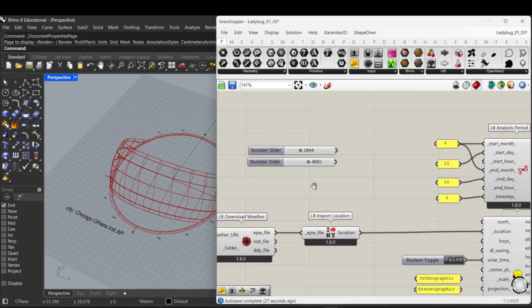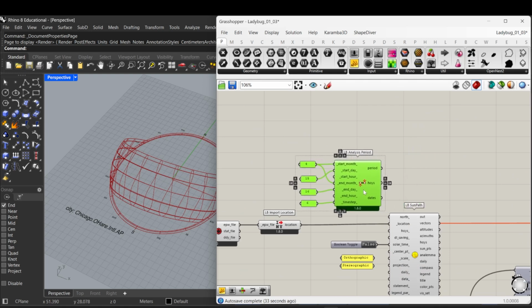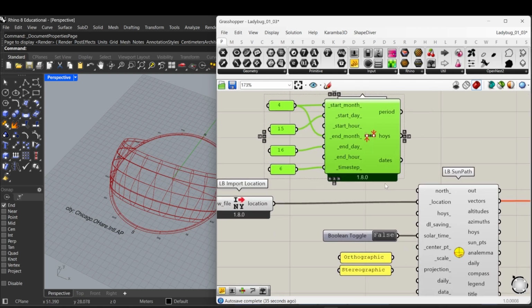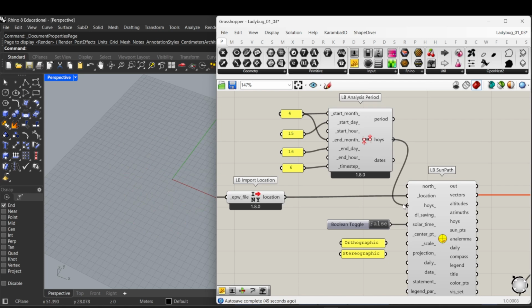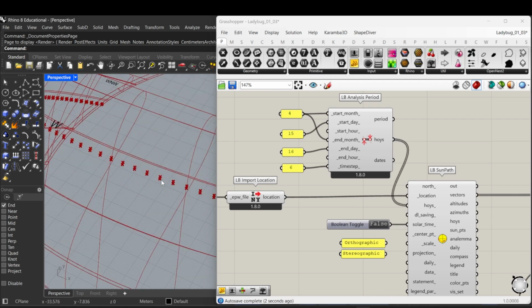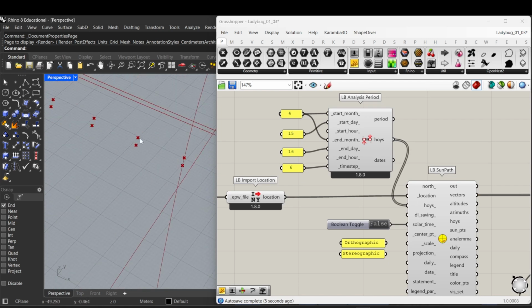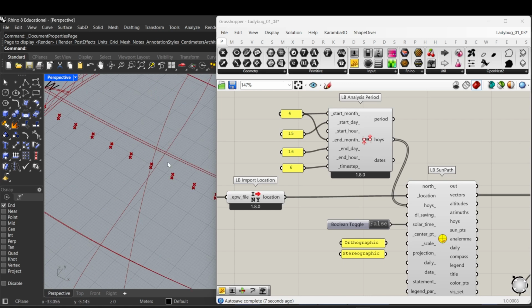Then I have my days and the time that I would like to do the analysis for the sun location ready. All I need to do is just connect this output that I get from the analysis period to the horizon here. And then as you can see, these are 2 days of 1 month.